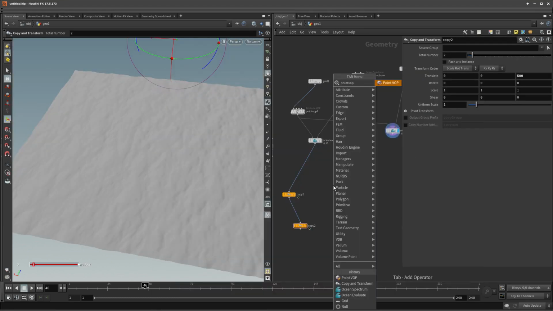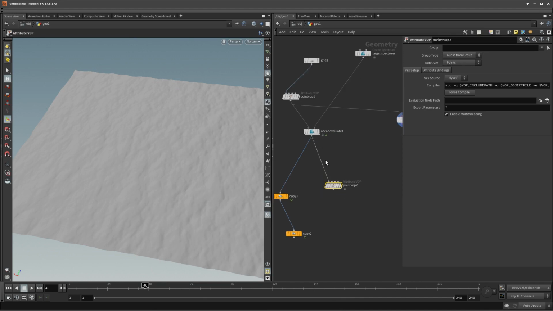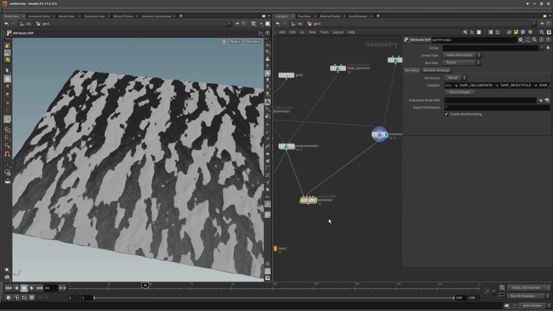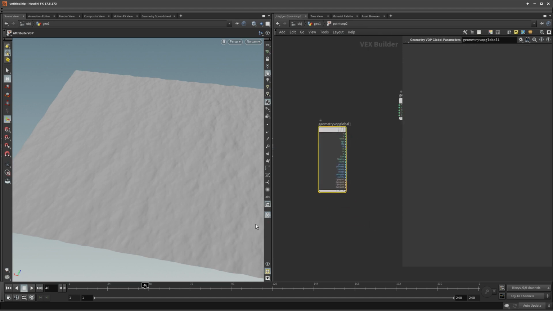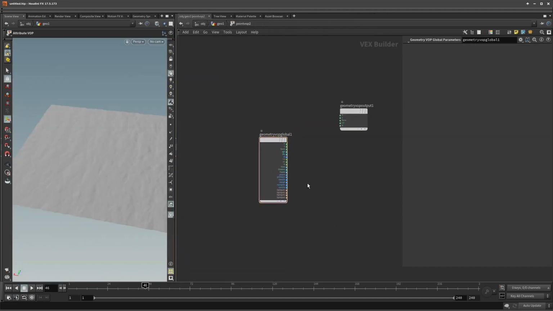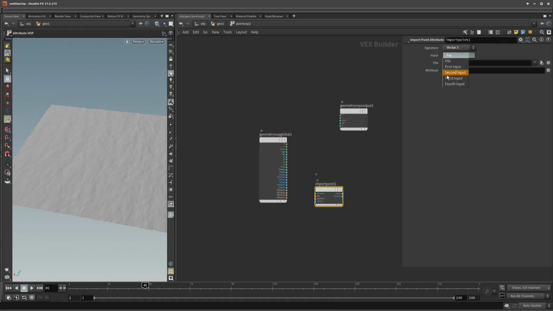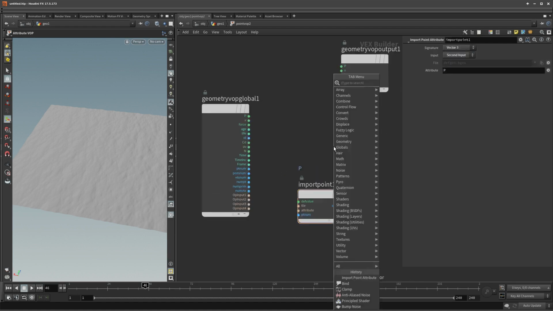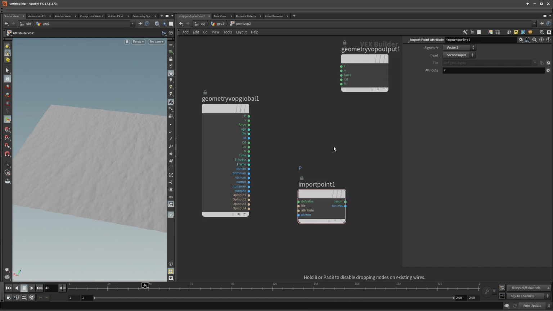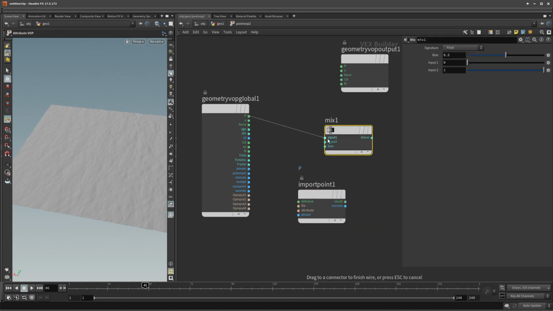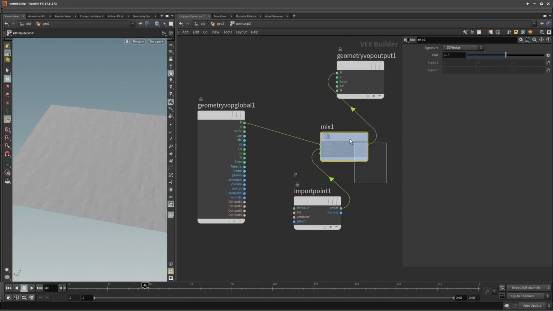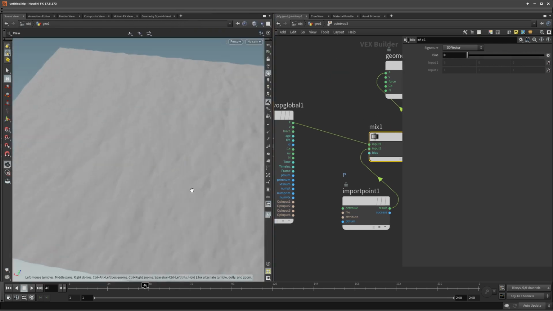I'm going to create another point VOP. I'm going to connect this and connect this node. And I'm going to import the point position from the second input. So import point attribute. And I want to import the point position from the second input, and then I want to mix between them. So I'm going to mix between this, and let's plug that into the CD, and let's change this value. You can see how the map is changing.